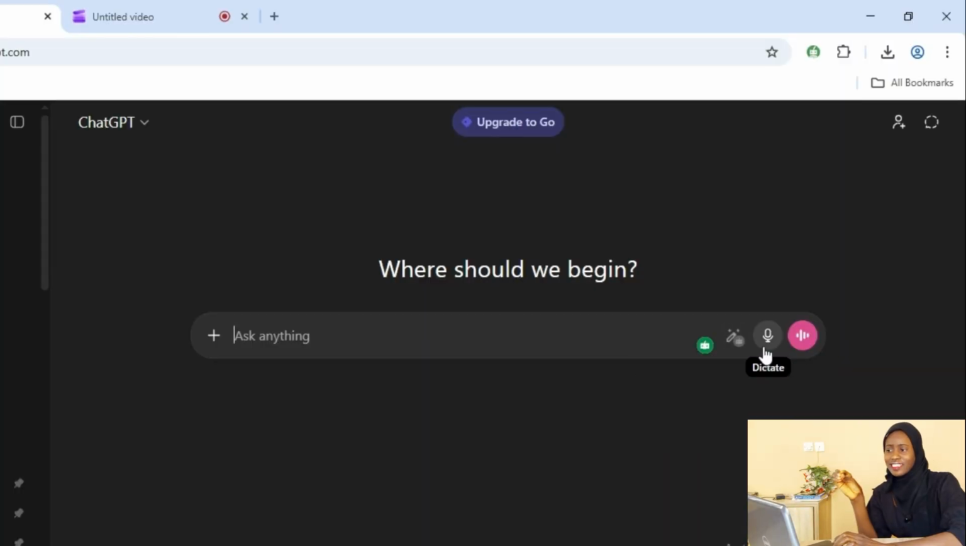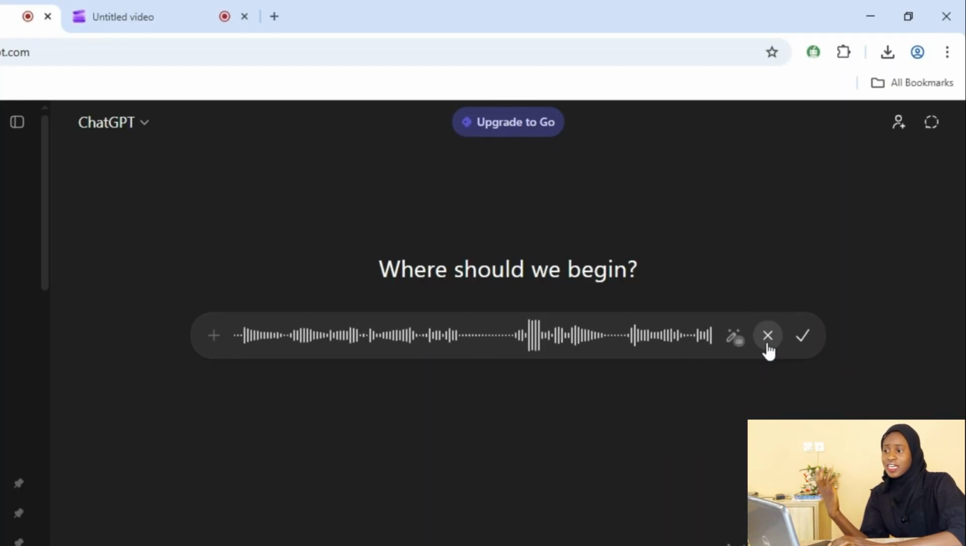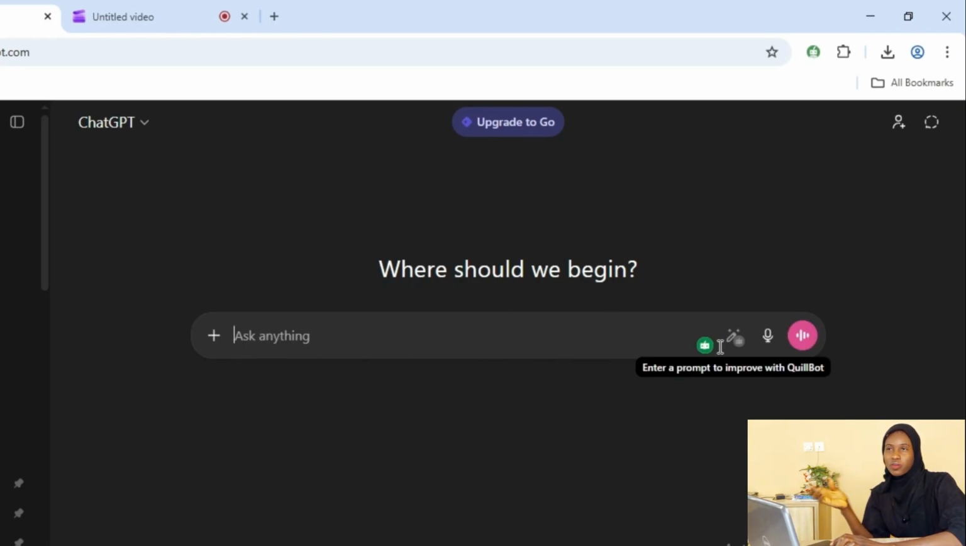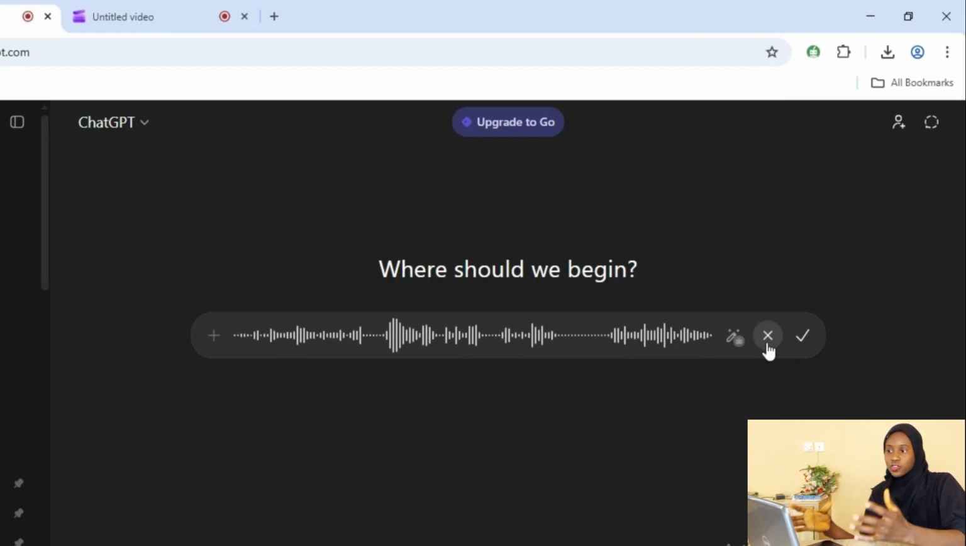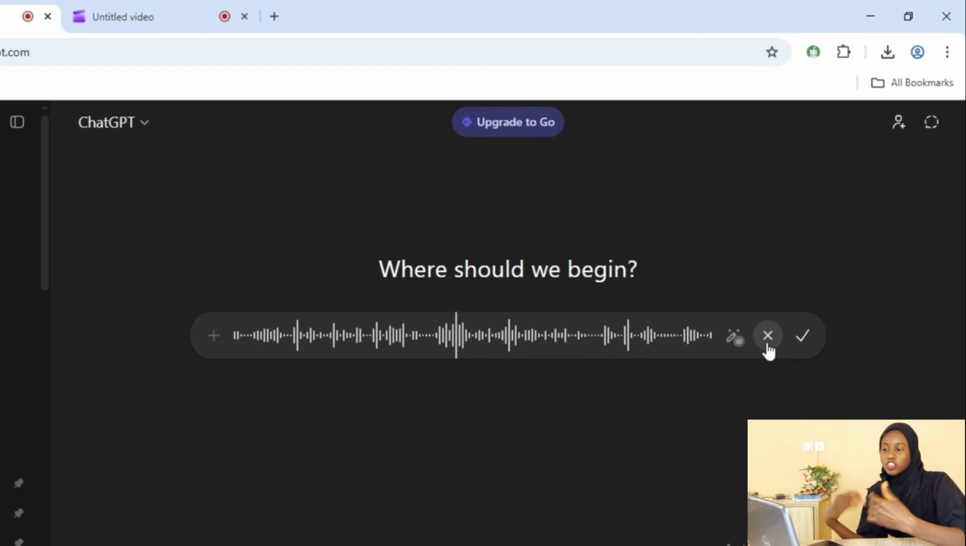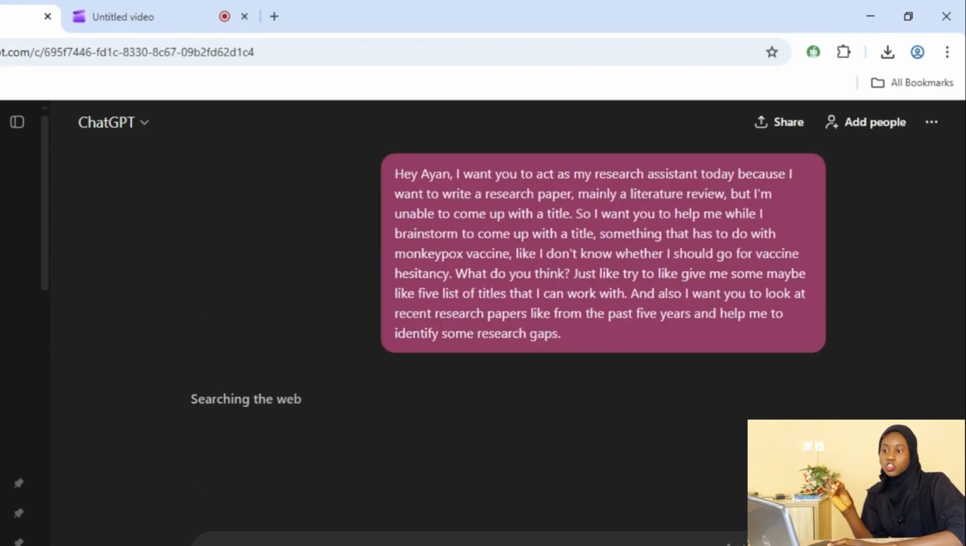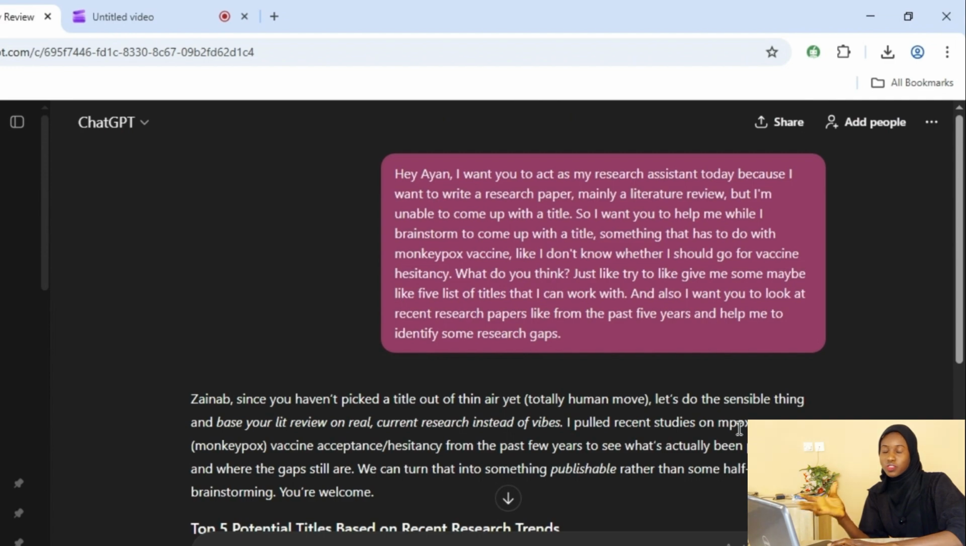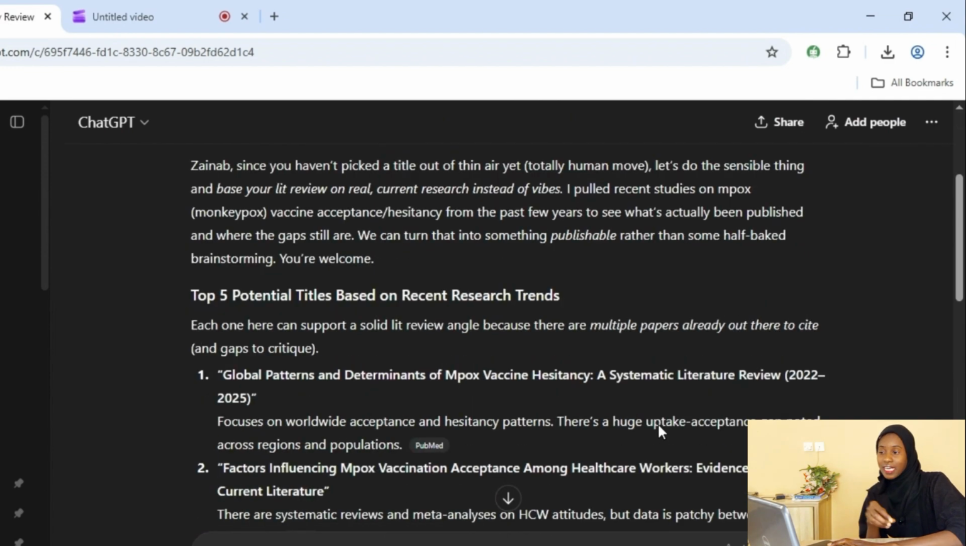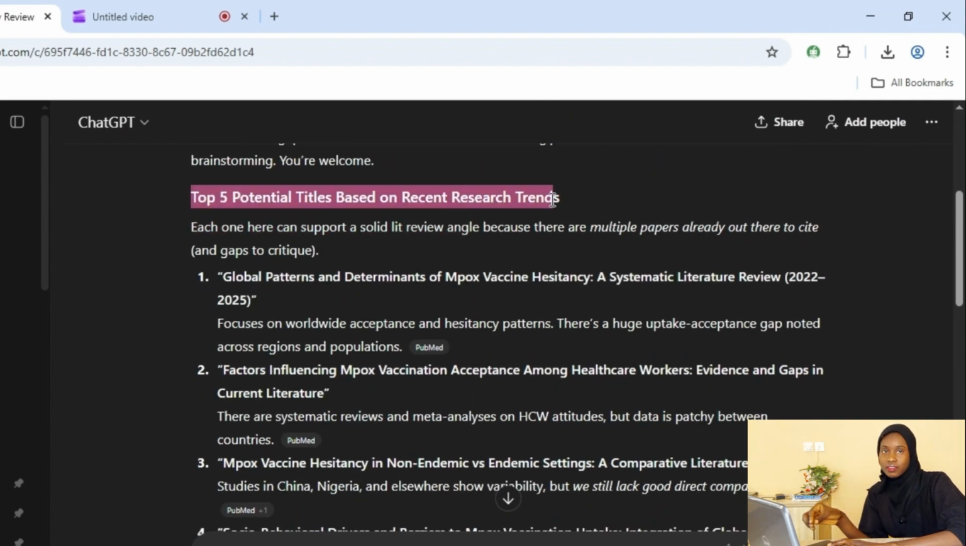So this is me basically telling ChatGPT that I want to conduct a literature review about something that has to do with mpox vaccine hesitancy or acceptance, and I don't know how to articulate my research topic, how to come up with a research topic and a research gap. It should help me to craft some research titles and find some gaps that I can work with. And by the way, I call my ChatGPT Ayan, so don't judge me for that. I just want it to feel more personal to me.